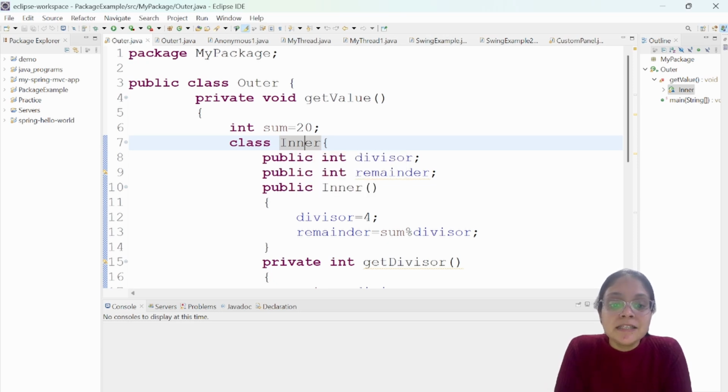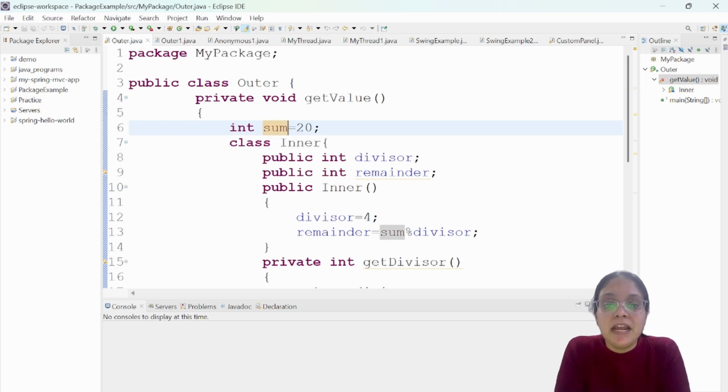To access the members of your enclosing block, you can see that we have created int sum = 20. Here we are not changing the value of this sum variable throughout the application, so this variable will be termed an effectively final variable, and you can access it inside your inner class.